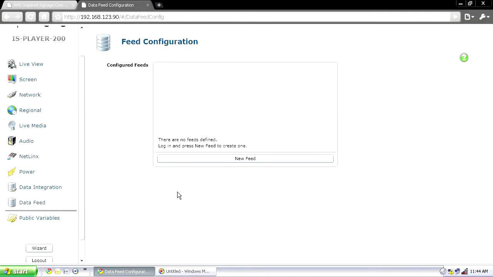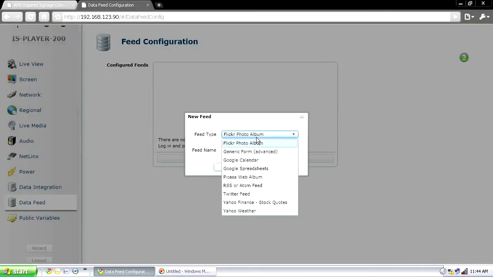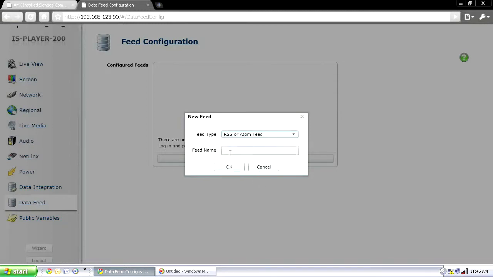To get started, we're going to click New Feed, and we're going to start adding a feed. The first thing we'll need to do is set our feed type. There are all different types of feeds that we can do. What we're going to do right now is use RSS. And now here we enter the feed name. This isn't the path to where the feed is. This is just a name that you're going to give it to use inside Composer.